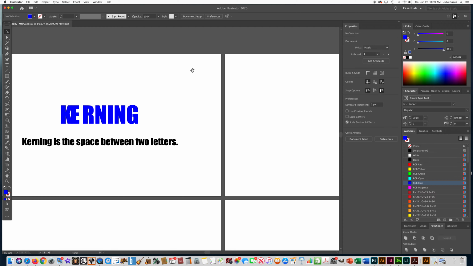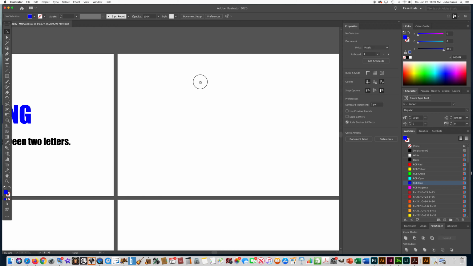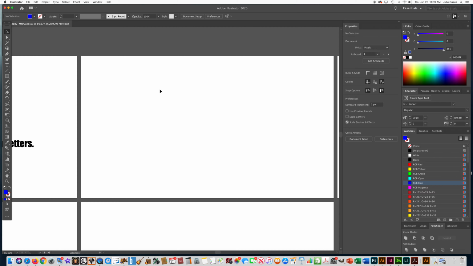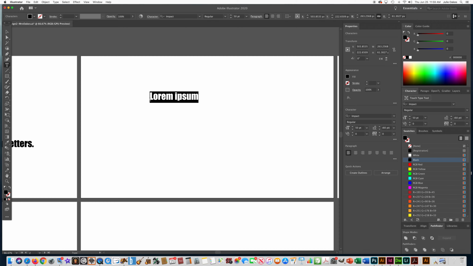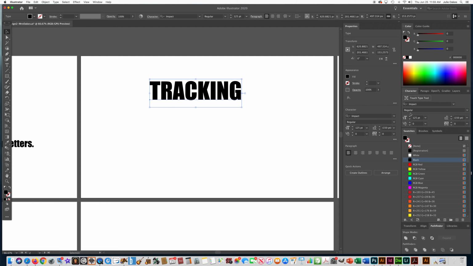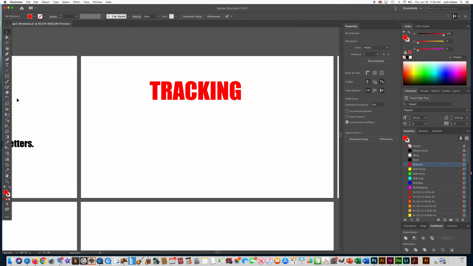So I'm going to click the space bar to get the hand and just click and drag so I can get to the second artboard. And I'm going to get my text tool and I'm going to click here and put all caps and type the word tracking. Then I'm going to click on my selection tool and I'm going to change the size over here where it says character. I'm going to put 125 and then press enter. I'm going to go ahead and change the color. I'll make that red.